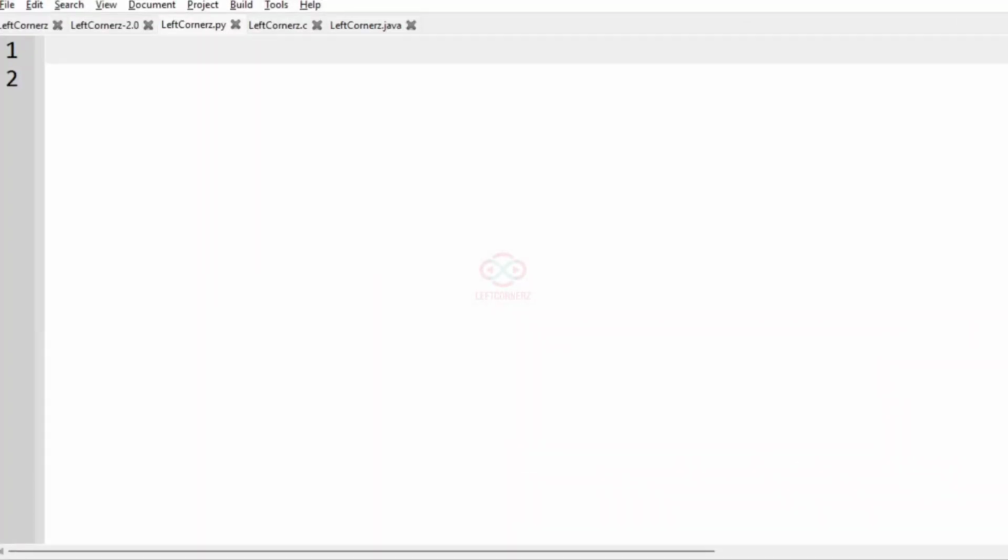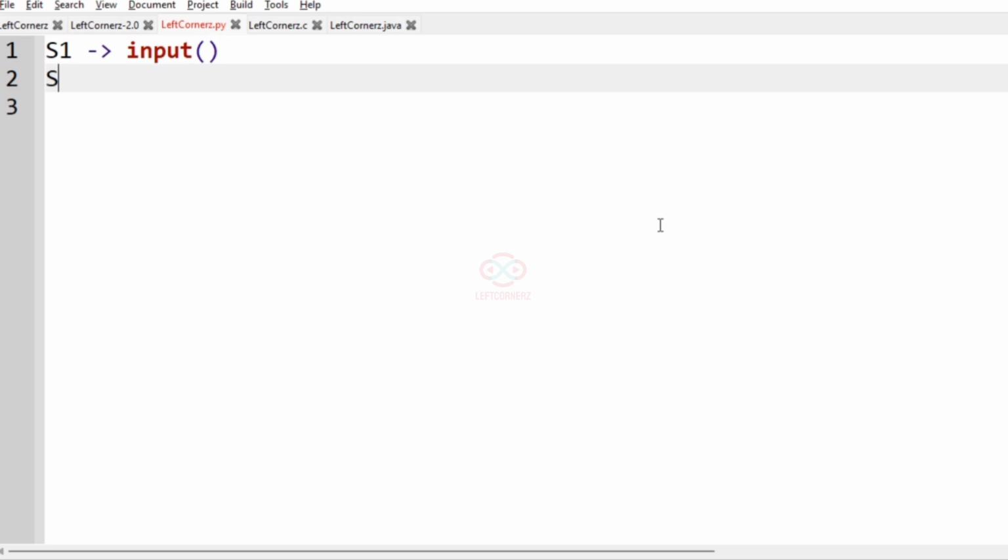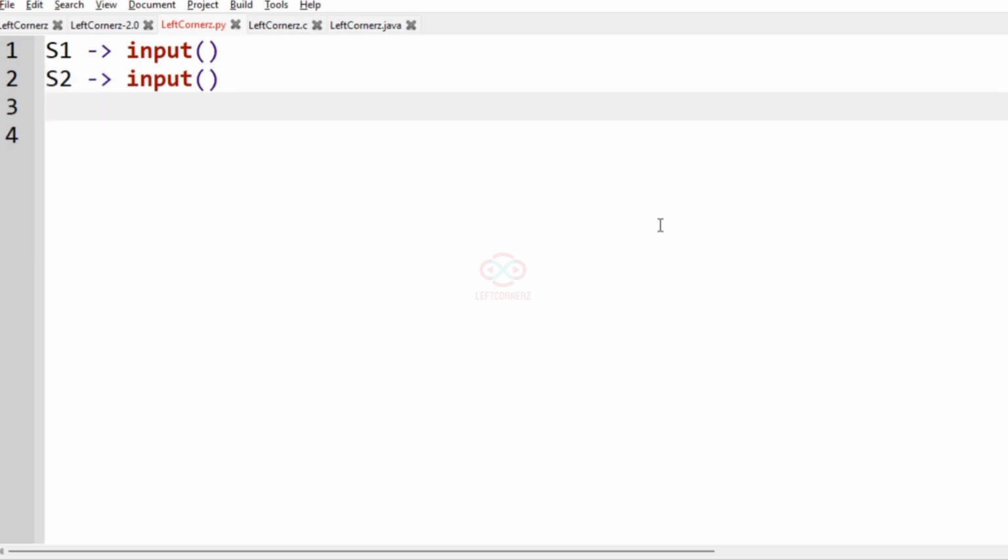Now let us implement our logic using Python 3. First let us get the input S1 from the user. Similarly, we will be getting the input S2 also from the user. So S2 is equal to input. And after getting the inputs S1 and S2, let us have a list called indices for storing the index of S2 in S1.